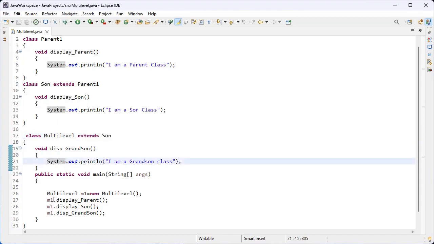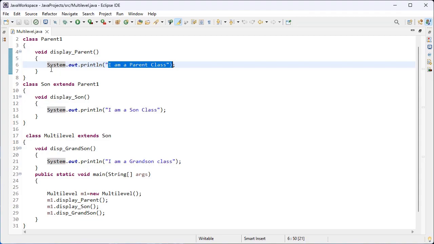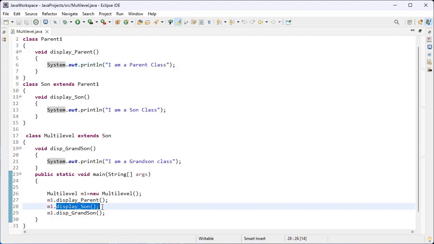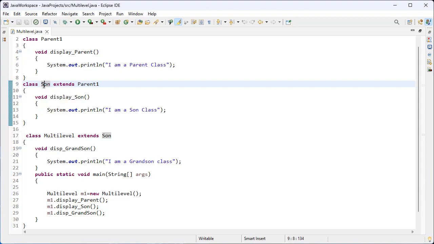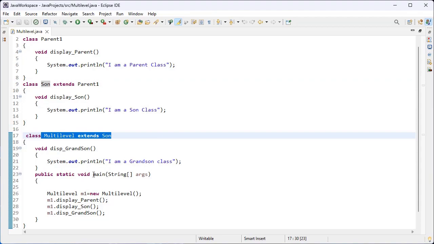Okay, so m1.display parent. The control jumps from the 27th line to the 4th line, and this statement will be printed on our console. Again, the control jumps from the 8th line to the 28th line. Here we have the display son, and the object is the same, that is the object of MultiLevel only, not the object of son. No need to create the object for son, because of this inheritance I can use the object for this MultiLevel.